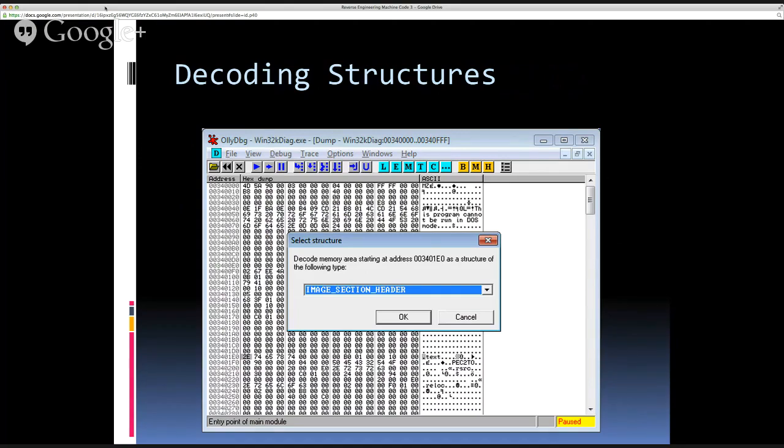The image section header, if you have worked with the PE header, this should be very familiar to you. There's well-defined structures for all the different parts of the DOS and PE header, the different fields. In this case, this is the beginning of the text section. So we're going to say, okay, we're going to decode it as that.